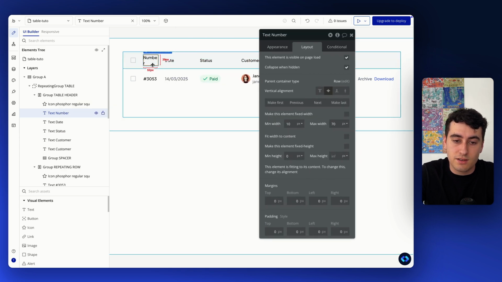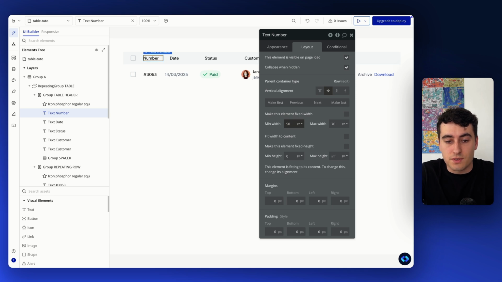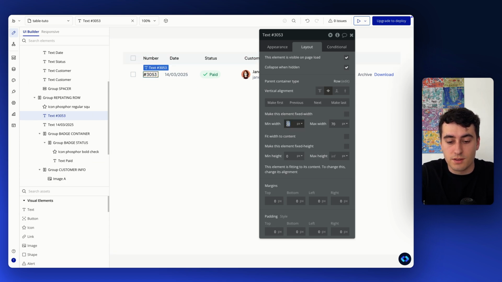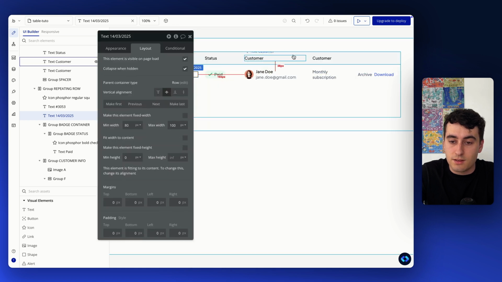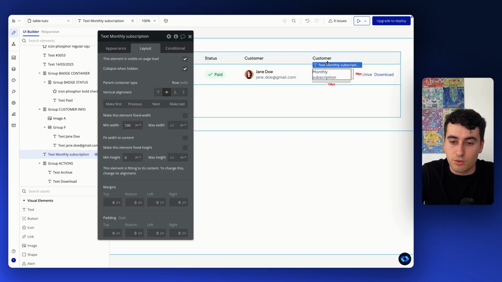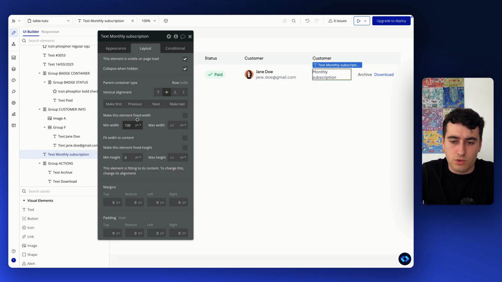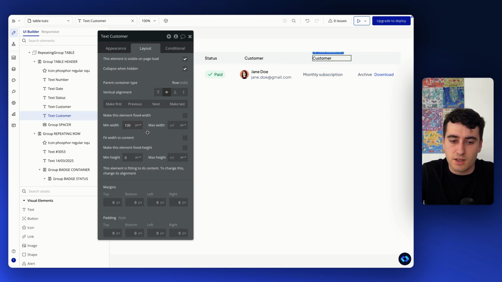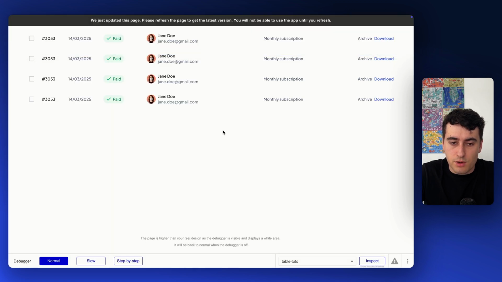Now I need to correct this with some min width as well for the text. So let's say 50. So I need to add it here as well, 50. Date, everything is aligned. There we go. And this one, I had 100 of min width, which doesn't seem to be enough. So let's say 150 maybe. Yep. And now I can add it here as well. There we go. So let's go to the preview of our table.